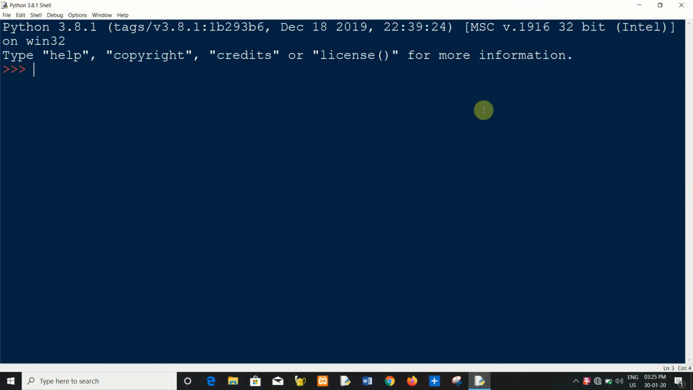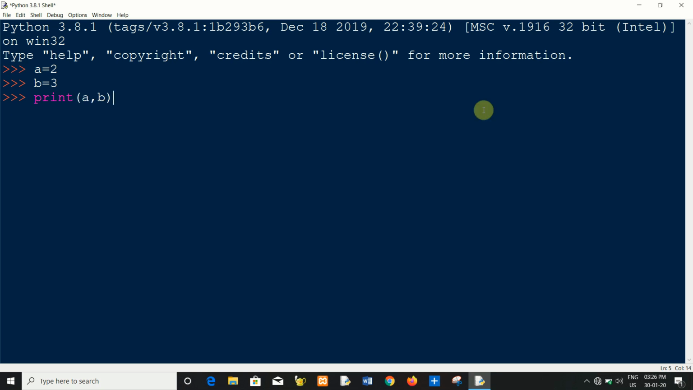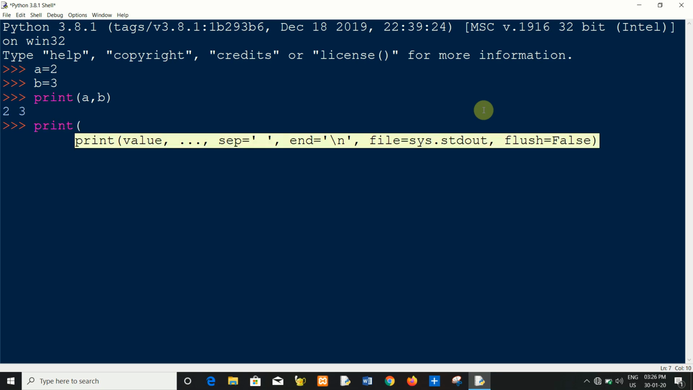In this video, I will show you how to print the value of an expression, a variable, or a string in different ways. So let's say a is equal to 2 and b is equal to 3. Assign the values to the variables and use them with the simple print function. Now I will show you one different way to print the value of a variable.